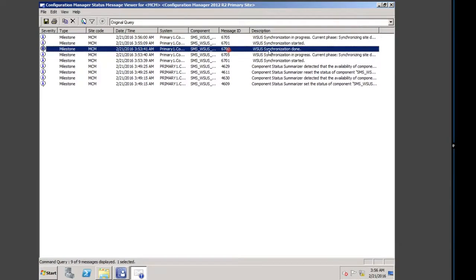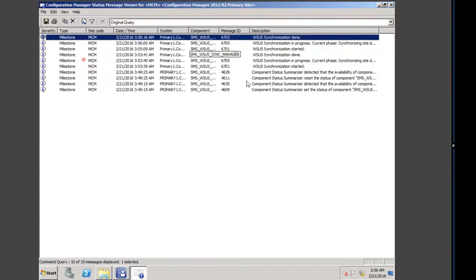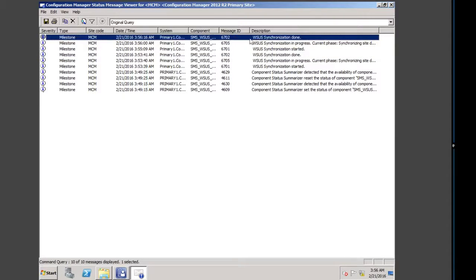I just want to make sure that we see the 6702 shows that the WSUS synchronization was done for the second synchronization that we did. So let's just wait a bit. We could do F5, but okay, yeah, that's it. That's better. So we got the 6702 and 6702. The WSUS synchronization is now completed for both synchronizations.